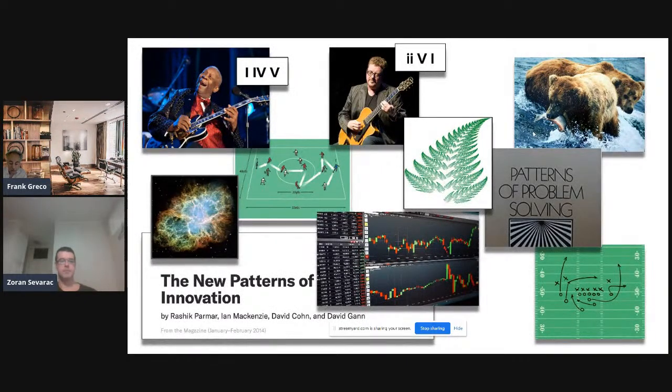So patterns. This is quite interesting. Patterns are all around us, and I remember back in the day, going back to my graduate studies, I used to hang out in the computer lab. Back in the day, we used to go to a computer lab as opposed to working from our laptops.